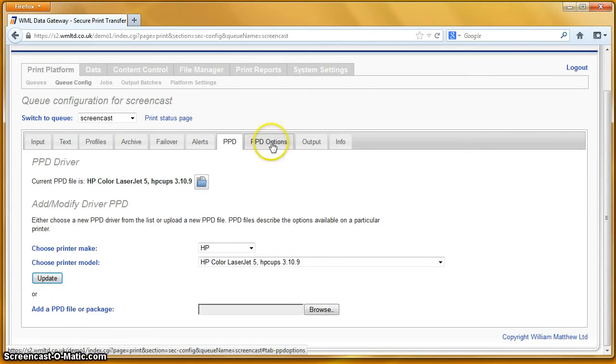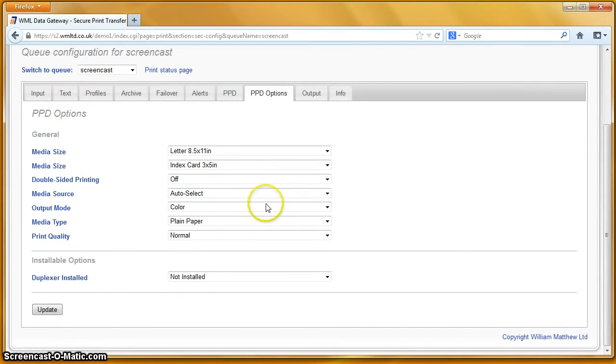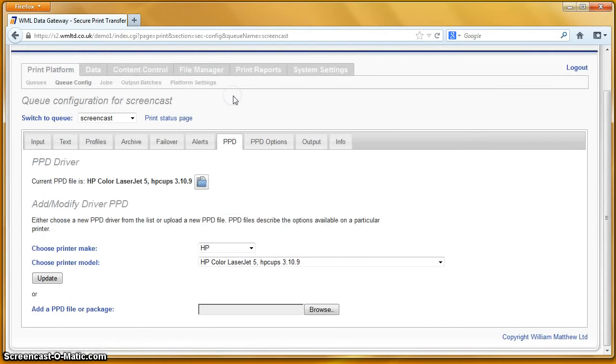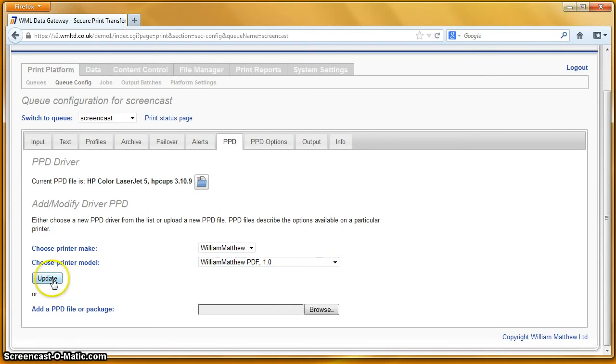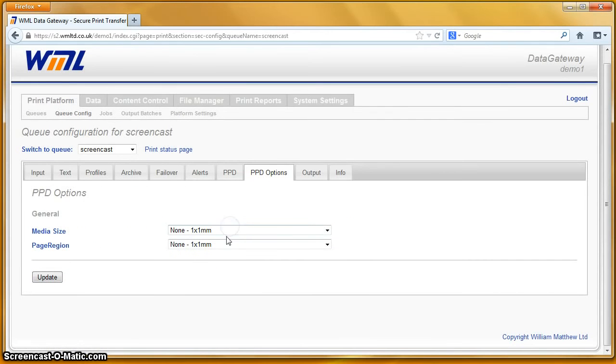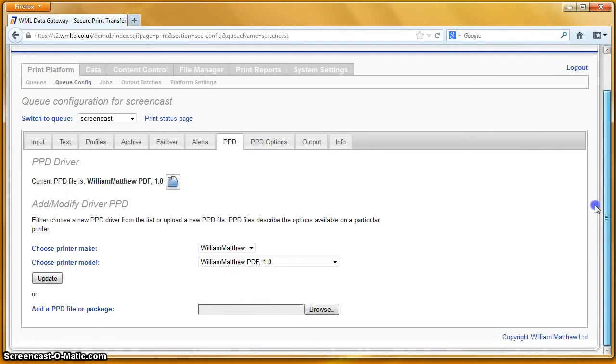Each PPD file provides different options for your printer. So if I click on the Options tab here, you can see there are a number of options available there for that HP printer. Let's go back to the PPD tab. If I went back to the William Matthew PDF PPD and now go to the PPD options, there are essentially two non-operative options for a PDF PPD. So the options are different there in each case.